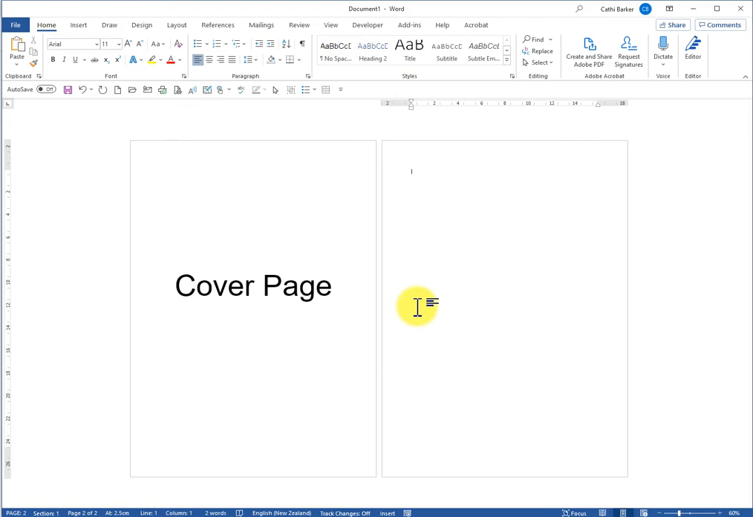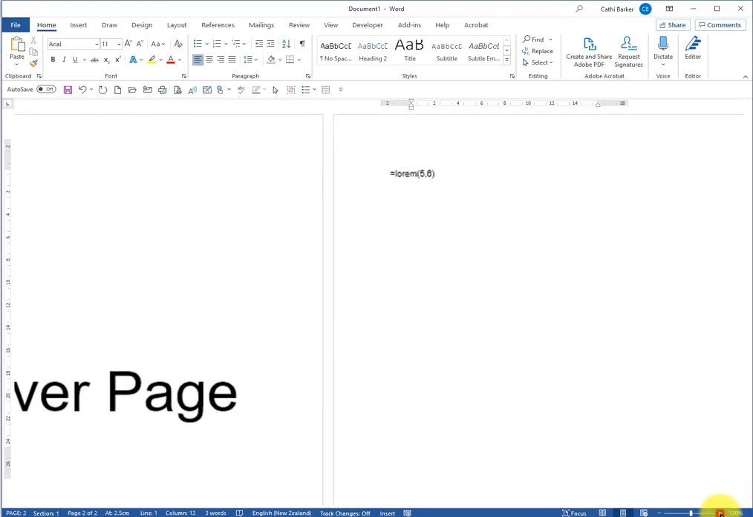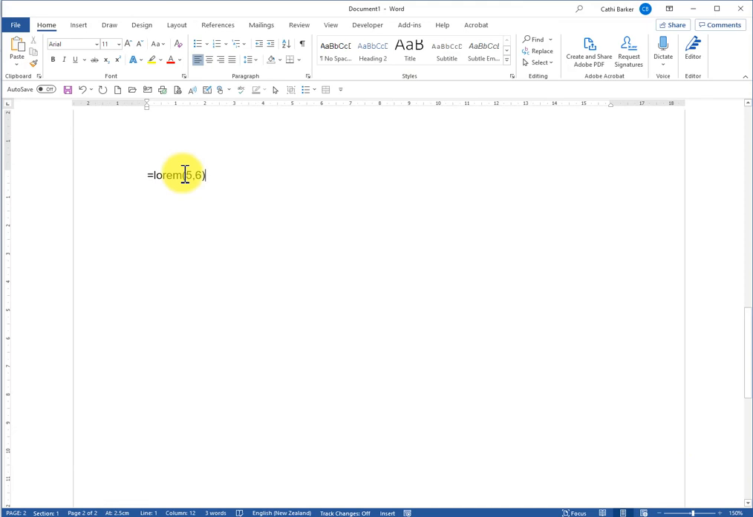Now here I just want to generate some dummy text. So a little trick for that is equals L-O-R-E-M, which is LOREM, open bracket, and then I'll say how many paragraphs I want. So let's say I want 5 paragraphs, so I type 5, comma, and I want 6 sentences in each of those 5 paragraphs. So I go 6 and close bracket. Let me just zoom in for a second so you can see that. So equals LOREM, how many paragraphs you want and how many sentences you want in each paragraph.